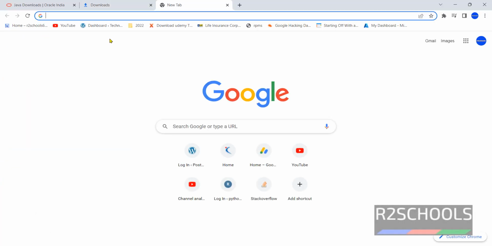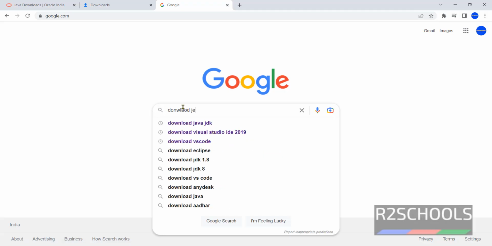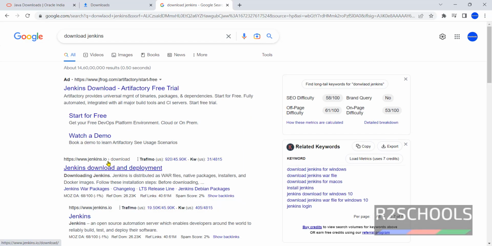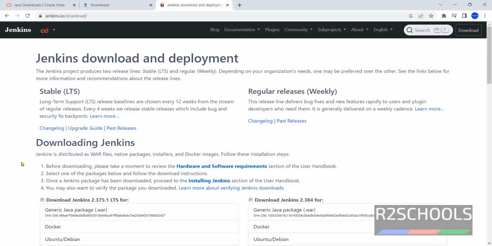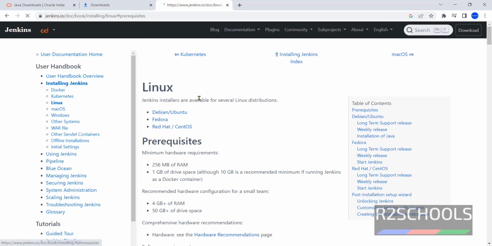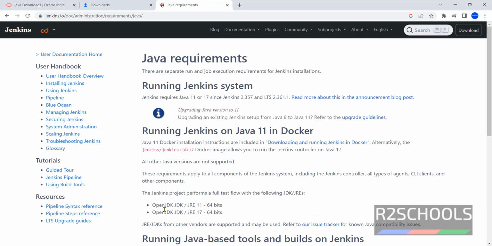Now go to Google again. Search for download Jenkins. Then click on this Jenkins.io, then Jenkins on deployment. See here, click on this hardware and software requirements. See here, software requirements, Java requirements. We have to install JRE 11 or 17. We just installed JDK or JRE 17.